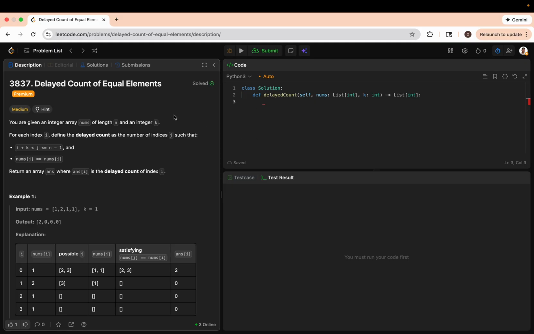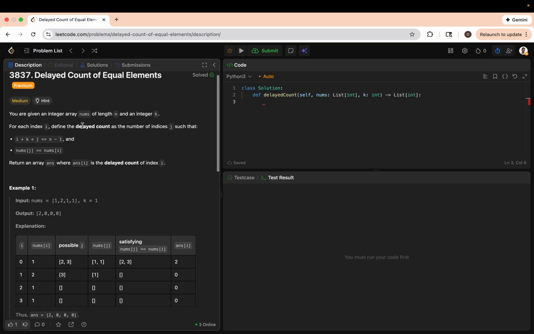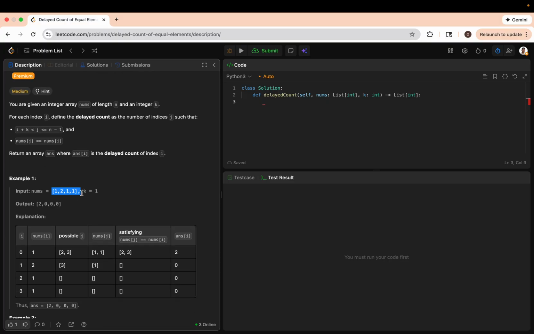So this is question 3837 called delayed count of equal elements. You're given an integer array nums and an integer k. Basically, at each position, you want to define for that position how many elements to the right of the current index plus k are equal to the current element. In this case, for example, k is 1.